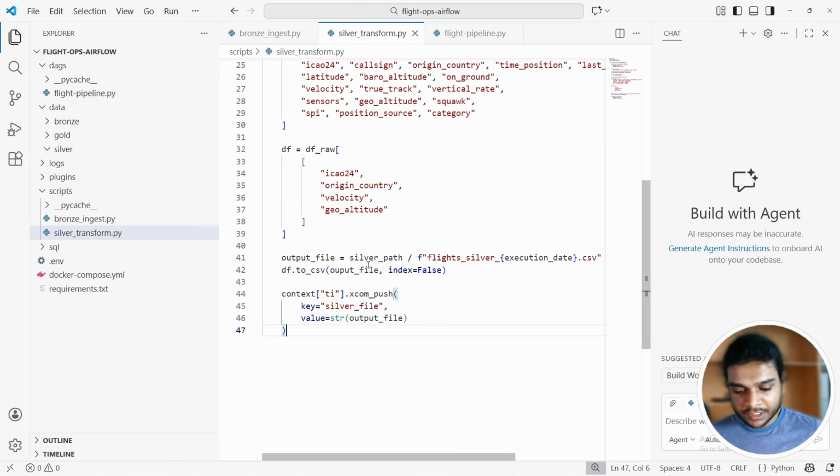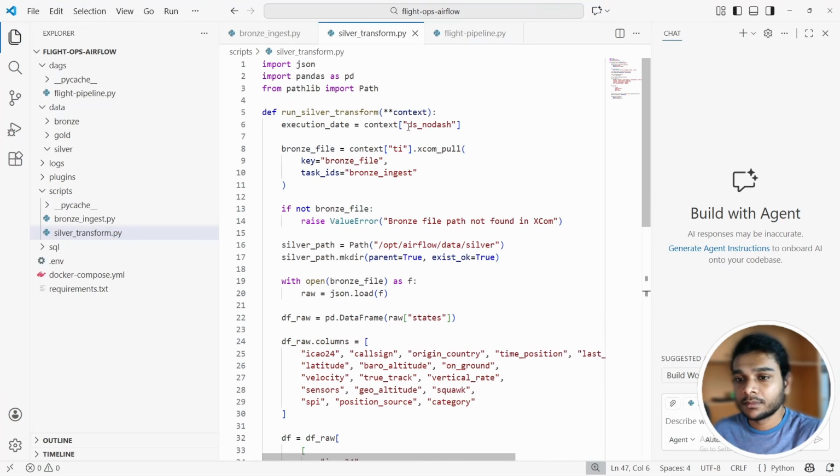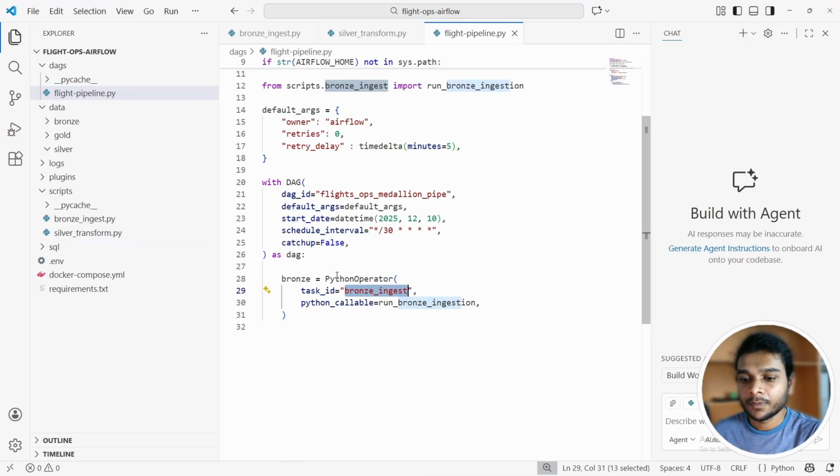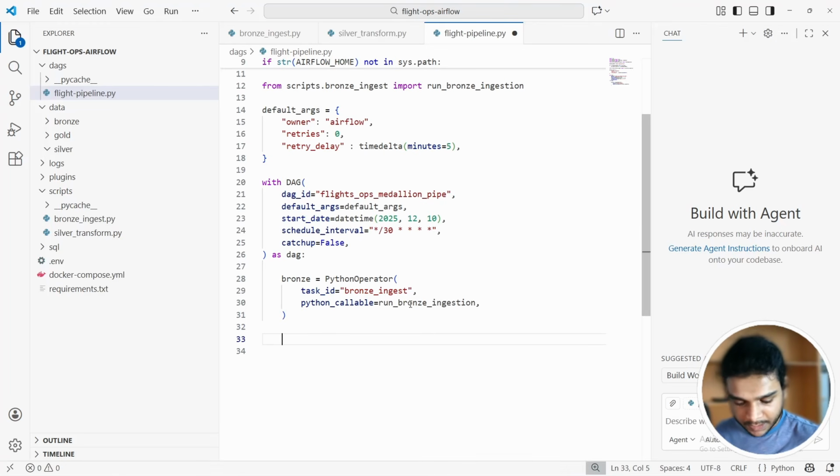Which means this should be enough. We did push that XCOM. Now we save it. Now we have to head back to the pipeline because we need to include that task in here. Right underneath the bronze one, we just have to create another for silver.